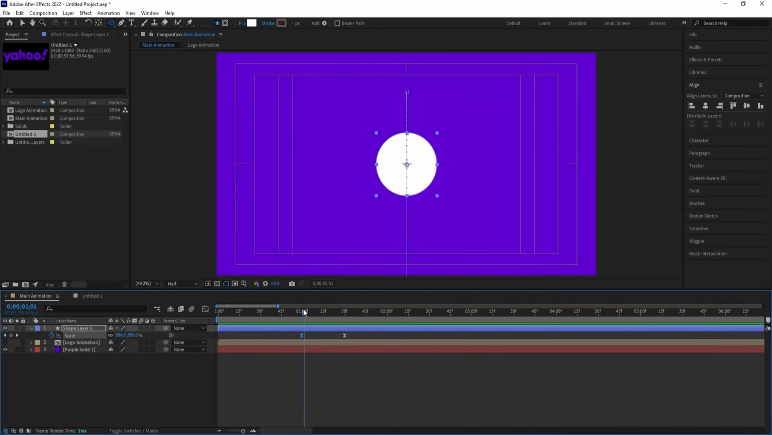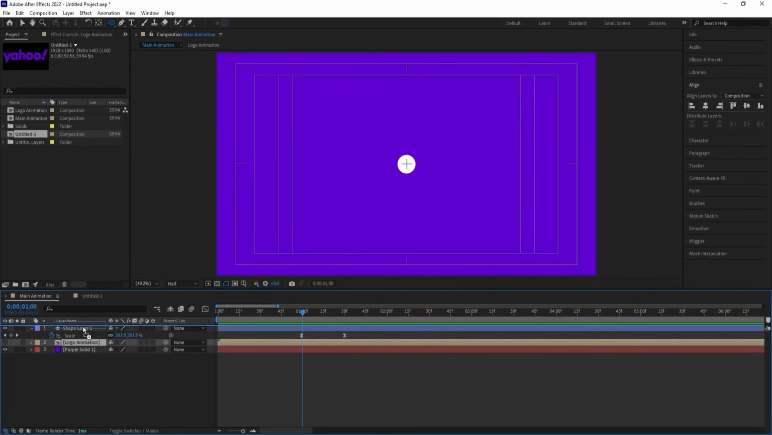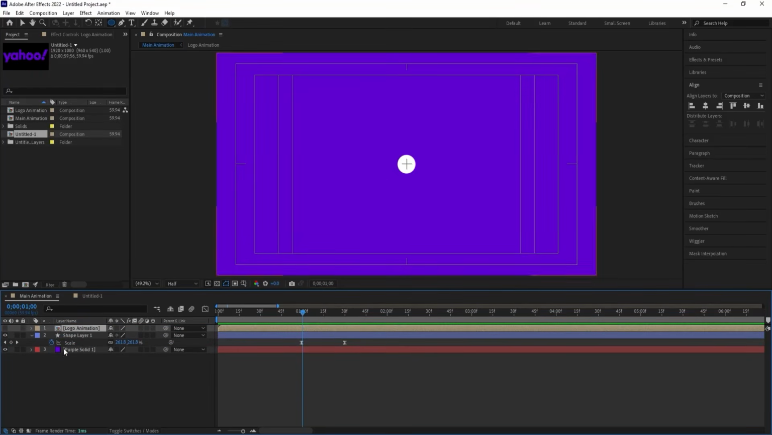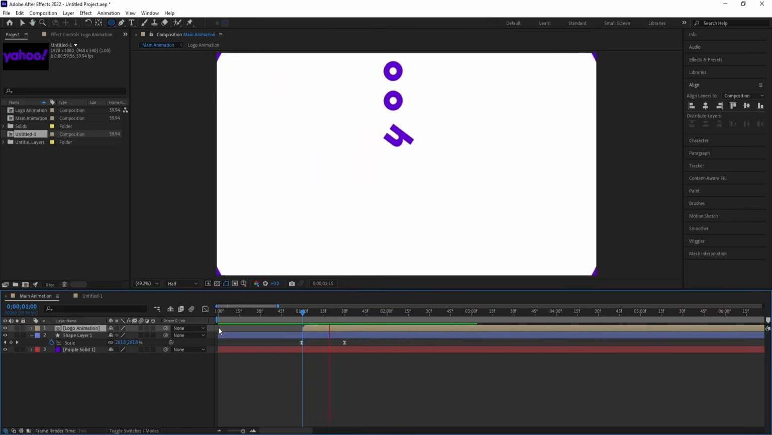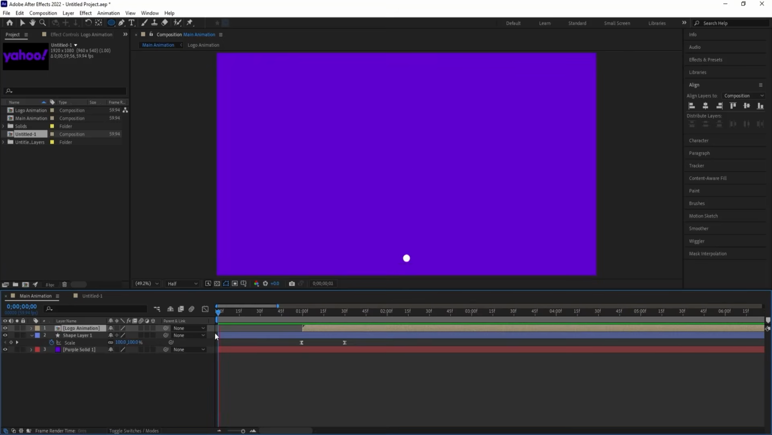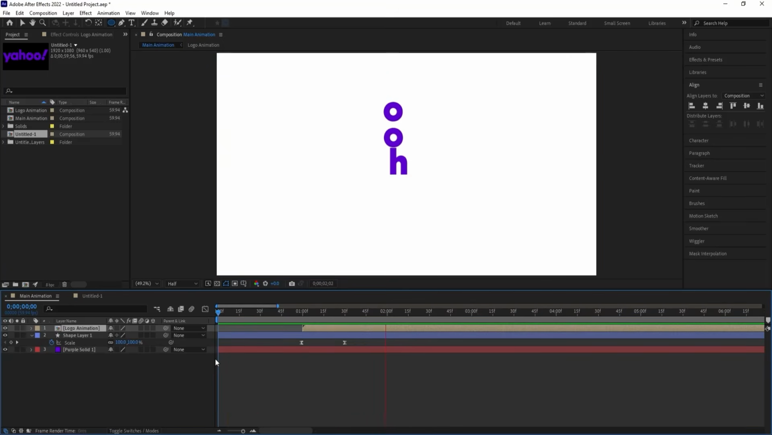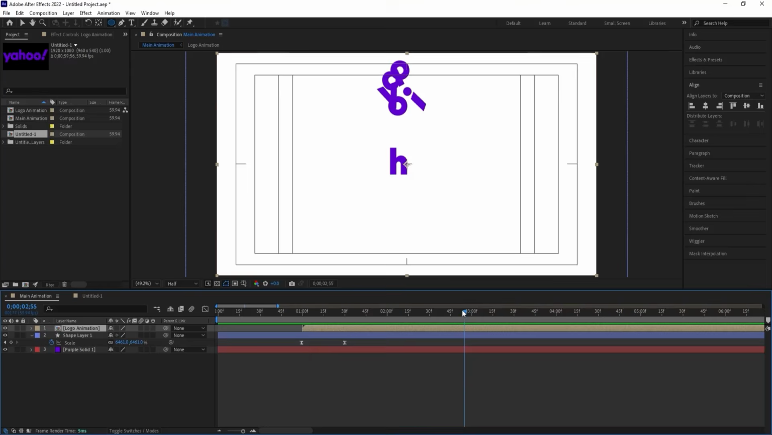And when this is going to happen, I want my logo animation to start to appear. So bring this logo animation at the top, enable this, and with the help of open square bracket, I'll bring this over here like this. Now let's see. Yep.